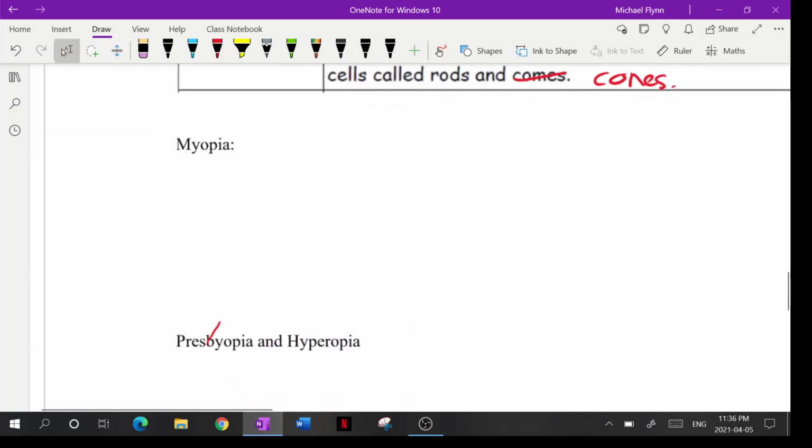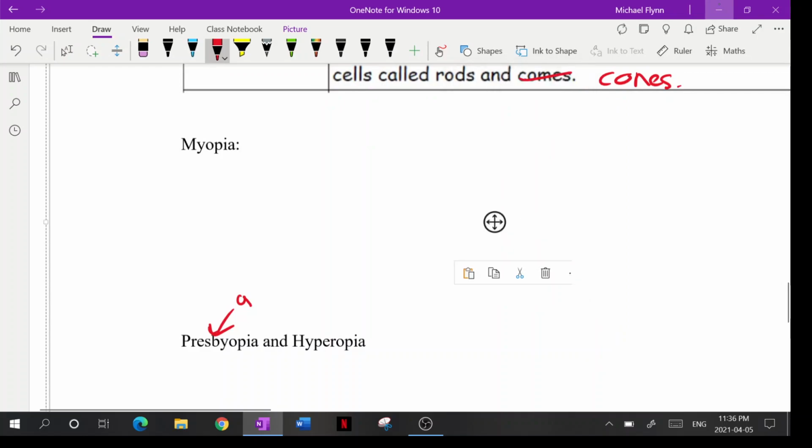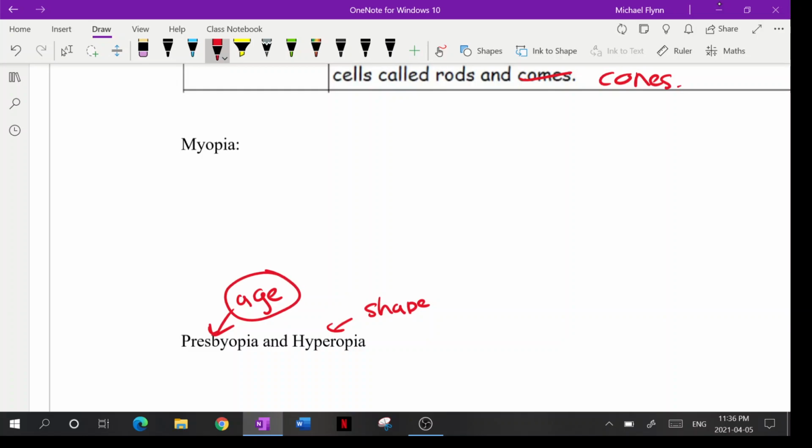Oh, I'm sorry. My tablet's going crazy here. You need reading glasses, but this one is due to age, if it'll let me do this without getting all weird. And this one is due to the shape of the eye. This one happens to everyone as they age, but the shape problem is congenital, which means you're born with it. And this one is quite rare.